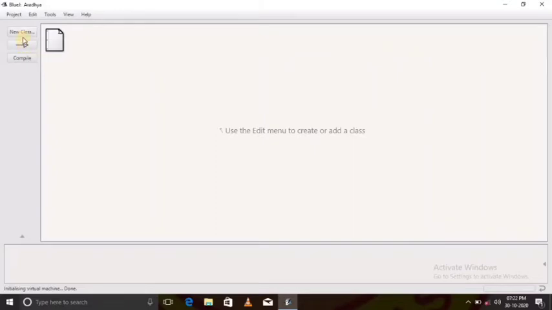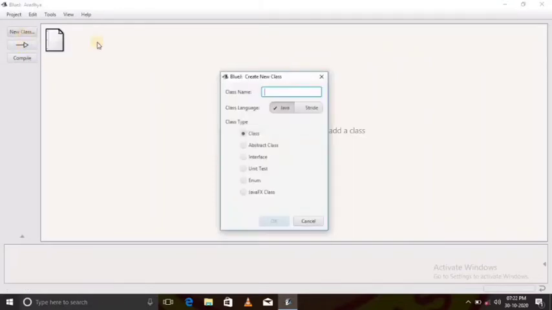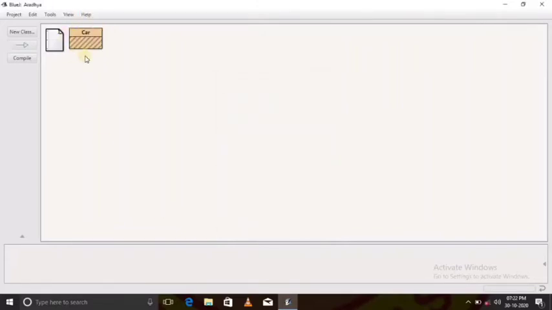Now when we click on New Class, it will ask me to provide a class name. As in our book a class name has been provided, that is car, you can provide whatever class you want to write. Suppose we also provide the same class name, car. Here we are taking the class as a simple class. We will click on OK. Now you can see that a car has been generated. Now we will double click on this class. A sample program will appear on the screen.